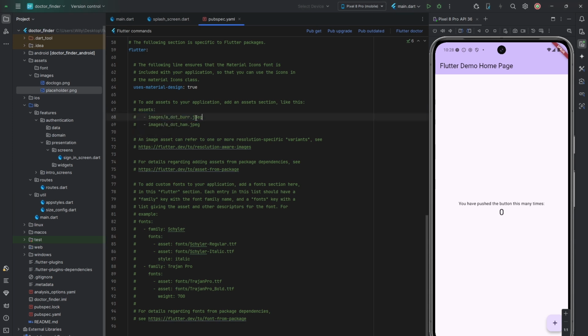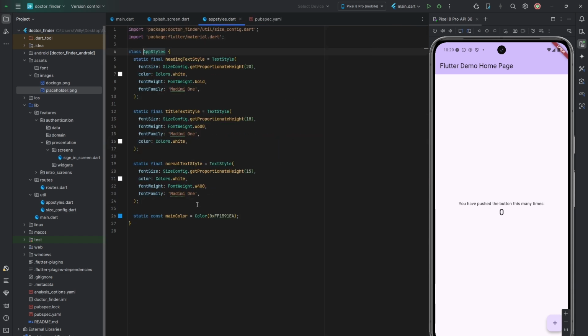So I'm just going to uncomment this, and I'm going to change here to assets/images/. This is going to provide all the images inside of this asset folder. Okay. Another thing, as you can remember, inside these app styles, we are using this font family called Madimi1. So we want to get that font.